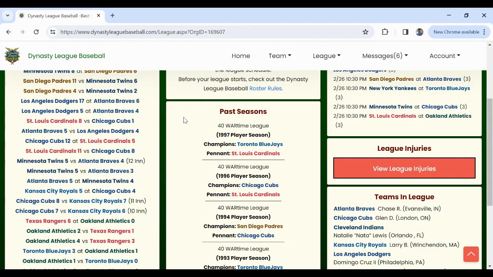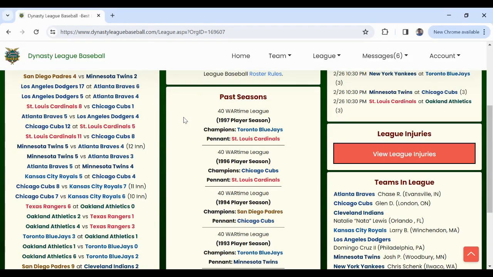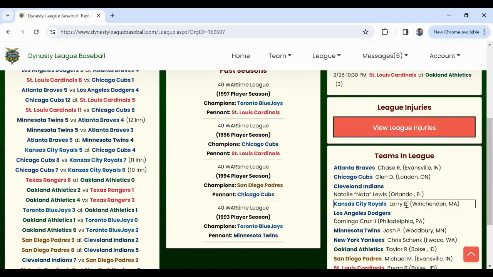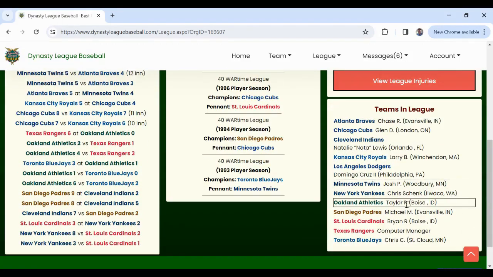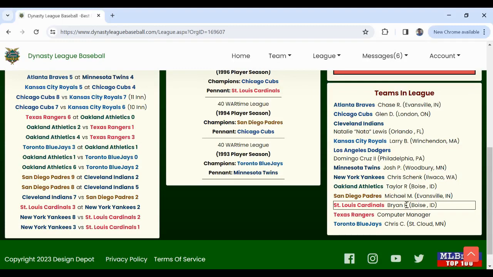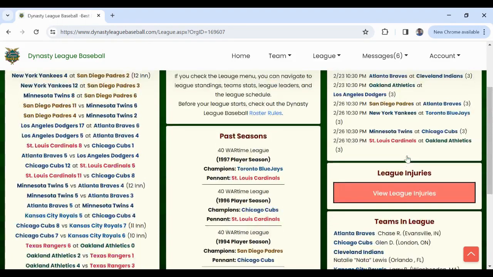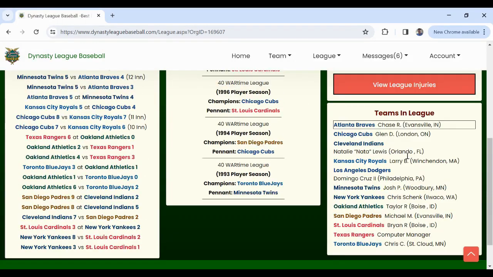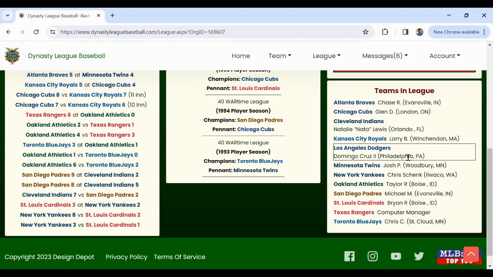Got it. But Glenn is the commissioner of that league, I believe, the Cubs. He's a really good commissioner. Domingo, who's in our Sunday Night Baseball league, is in there. And Natalie, who's in our Sunday Night Baseball league, is in there. So yeah, that's a really good league. So highly recommend. And Brian Richard, let's go back to Brian here.